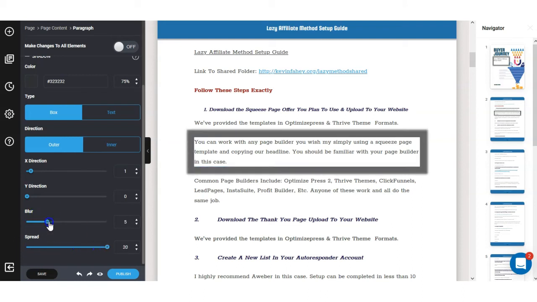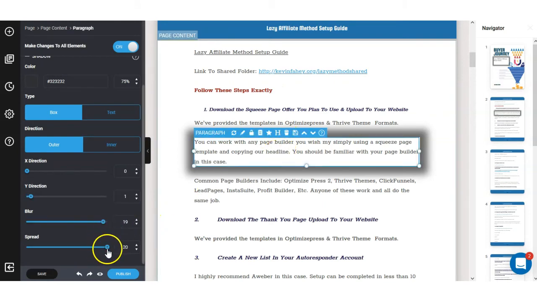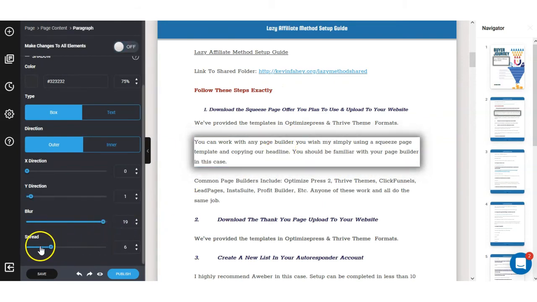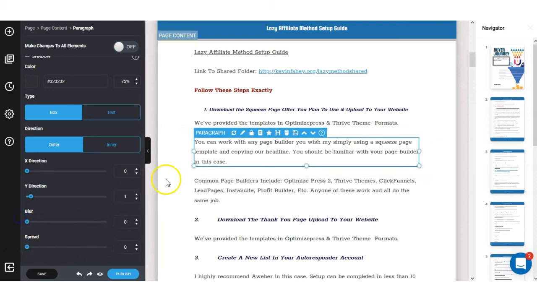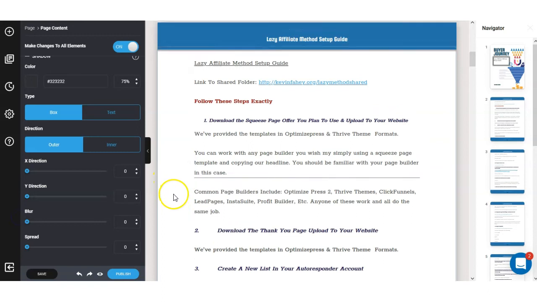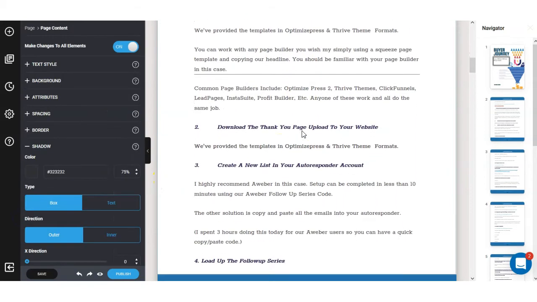If I take that spread, I can make it smaller, I can make it larger. I can blur it. So if I click back on it and I wanted to change it, let's say I wanted to change that spread, take out the blur, and now that's gone. That's some of the things that you can do with the text.